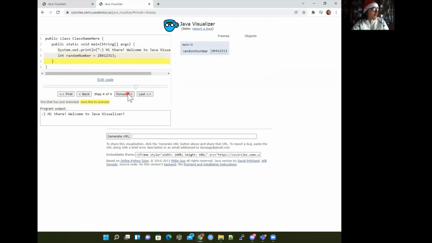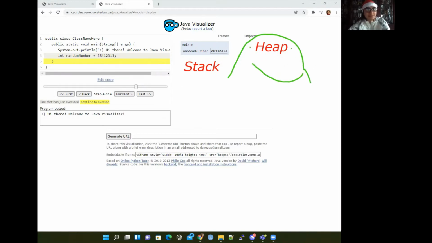Then we can go all the way here, and we see we have some random number. Typically, how the Java visualizer works is that this is the stack right here when you learn about objects and allocation, and the objects come here to the heap. The way that I was taught about the heap is it looks something like this. That's the heap. Since we have this as an integer, it's going to be right here.